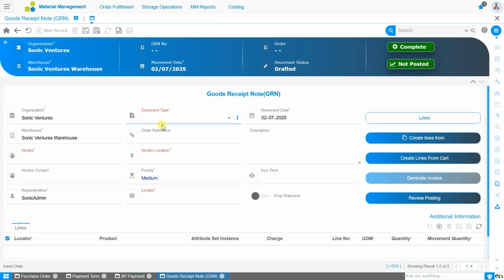Next, select the appropriate document type. In this case, we are creating the GRN directly and not using the confirmation process. If you'd like to explore the GRN confirmation workflow in detail, we recommend referring to the dedicated PO with GRN confirmation process training session for a comprehensive walkthrough. So for now, let's assume that you've received the items on 3rd July.